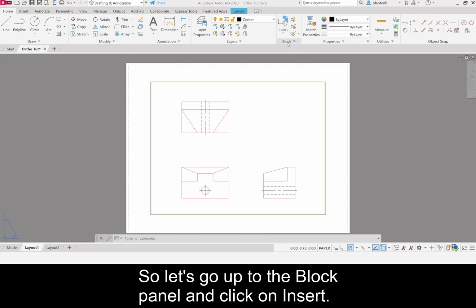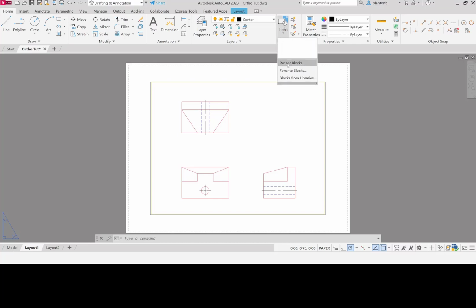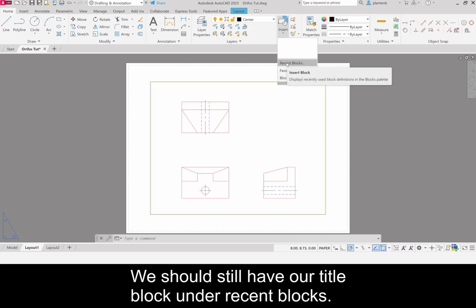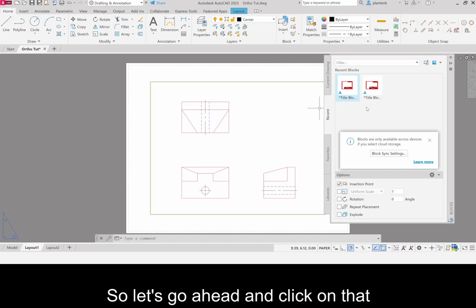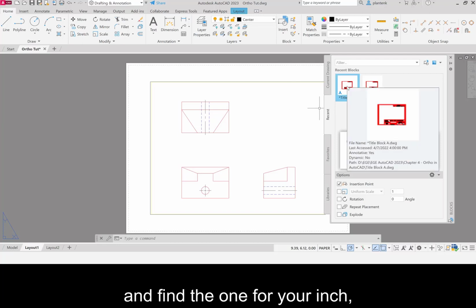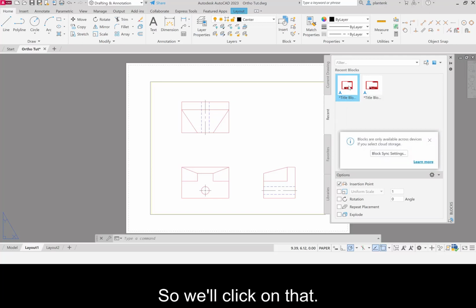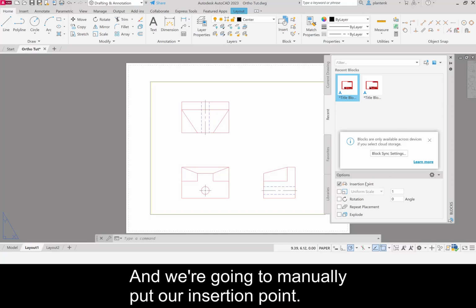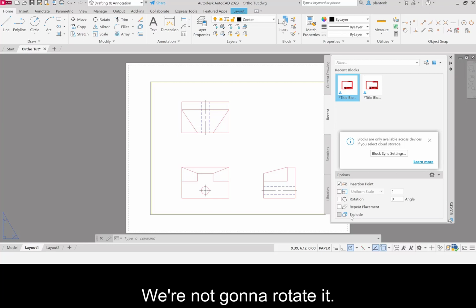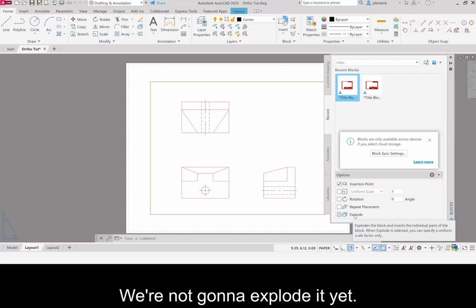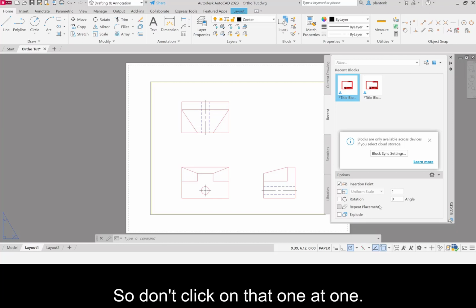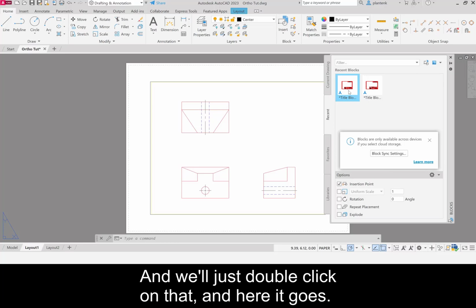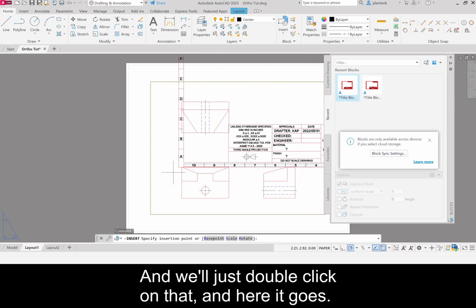So let's go up to the Block panel and click on Insert. We should still have our title block under Recent Blocks, so let's go ahead and click on that and find the one for your inch, so that would be Title Block A. So we'll click on that, and we're going to manually put our insertion point. We're not going to rotate it. We're not going to explode it yet, so don't click on that one. And we'll just double click on that, and here it goes.